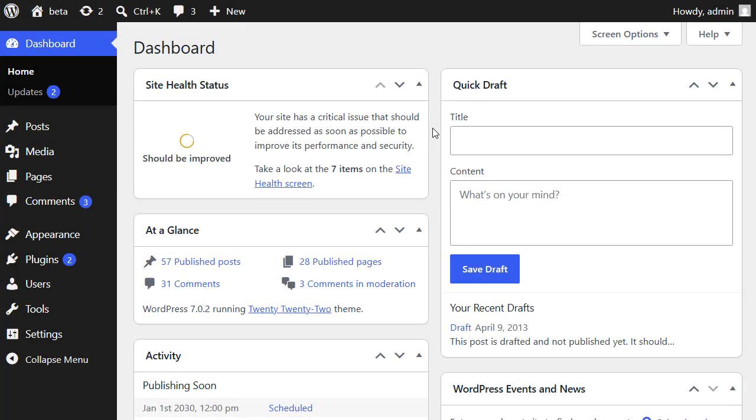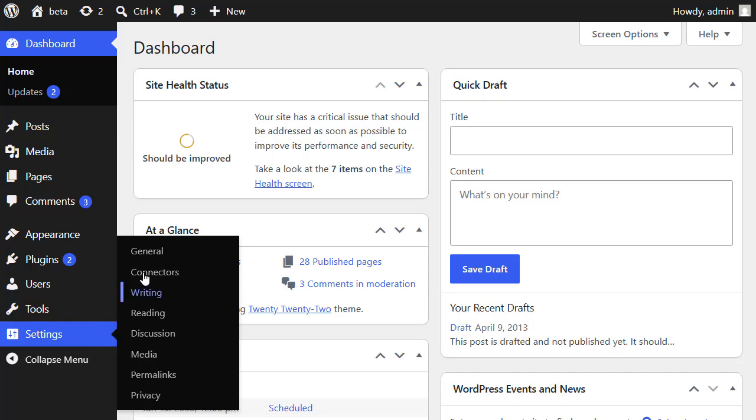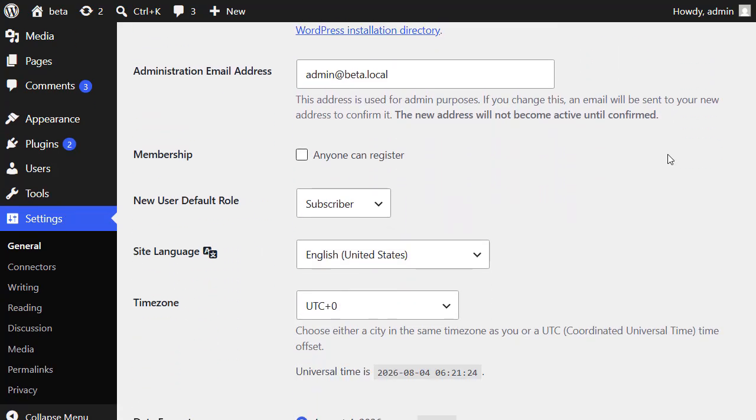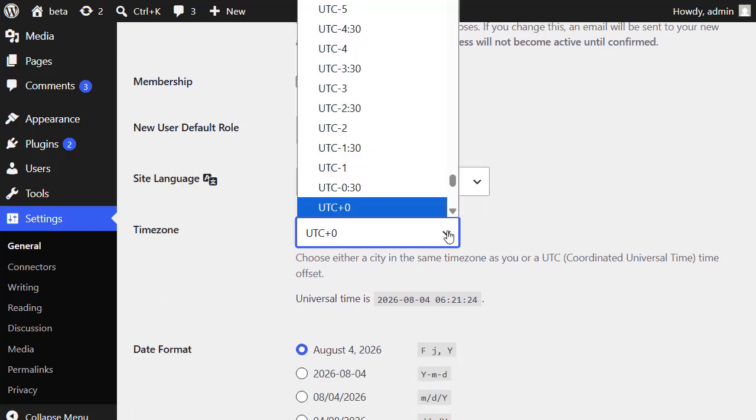Before launching your website, spend a few minutes reviewing the main settings. Start by entering your website's title and tagline so visitors immediately understand what your site is about. Next, check your permalink structure to make sure your website uses clean, readable URLs. You will also want to verify that your time zone is correct, so scheduled content is published at the right time.